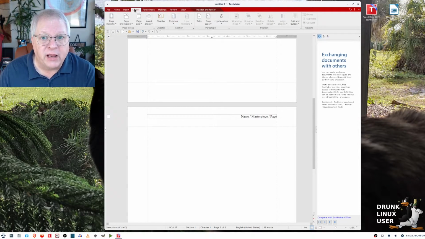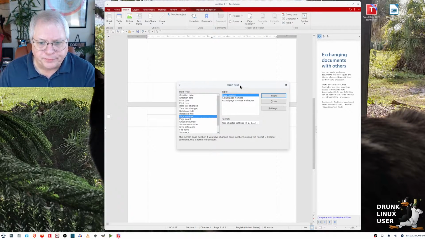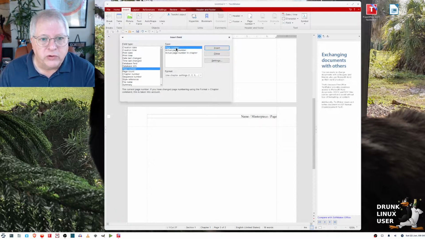Going back into Layout, Insert, go to Page Number. You're going to insert a page number. This is where it gets a little bit different. We're going to use page number, but under format, we're just going to go to 1, 2, 3. So we choose that and we insert.